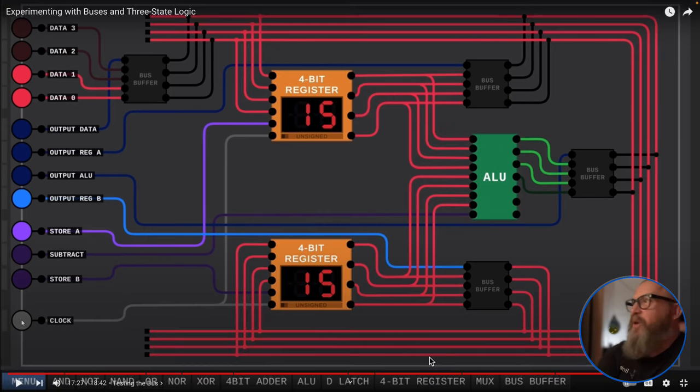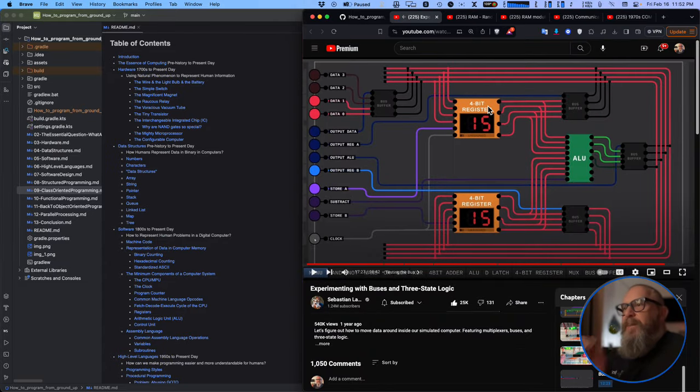But that's pretty cool. So you can go look at the rest of that. I just want to show you that bus part. What about the bus contention? That's the most important thing.